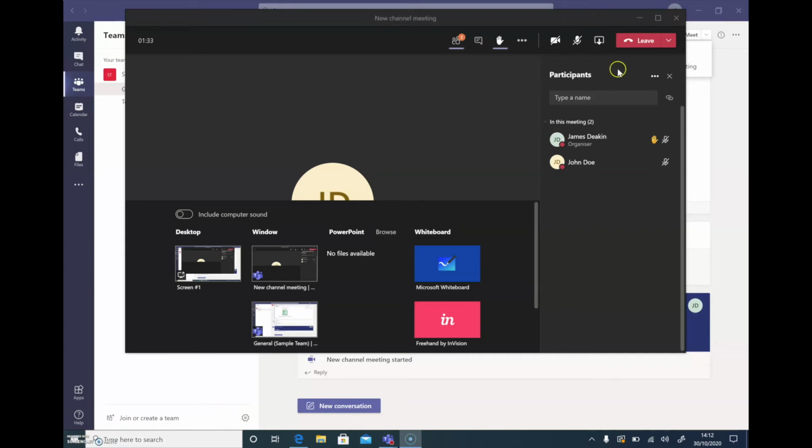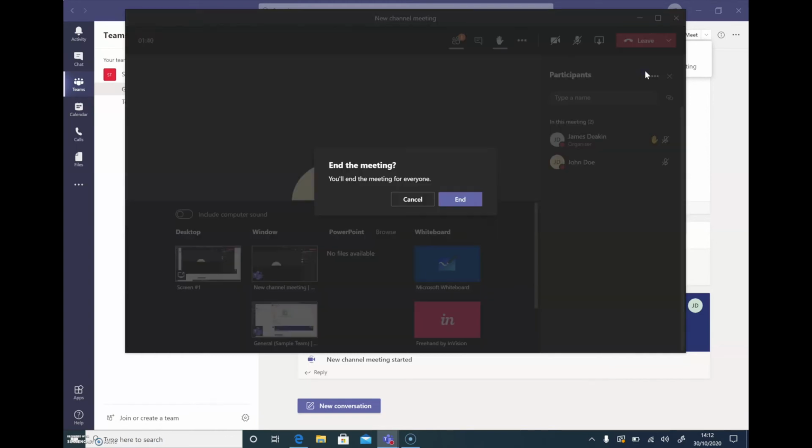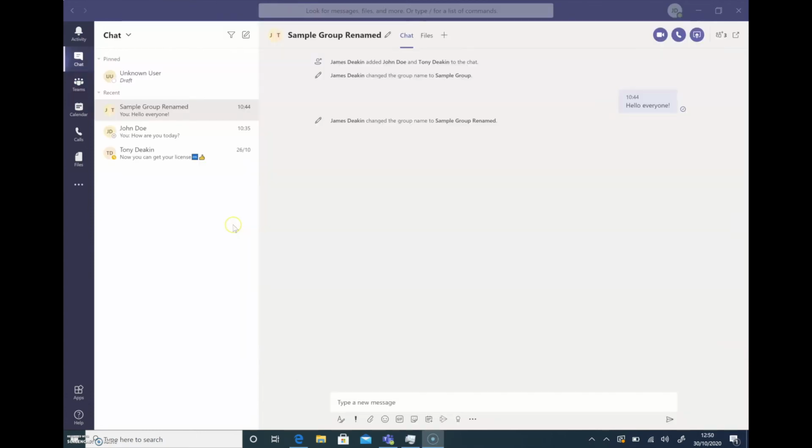To leave the meeting, just click on the leave button up here. You can also end the meeting from here as well. So if I want to end it, I'll just click on end, and then click on end, and it ends the meeting for everyone. Now let's take a look at chats.